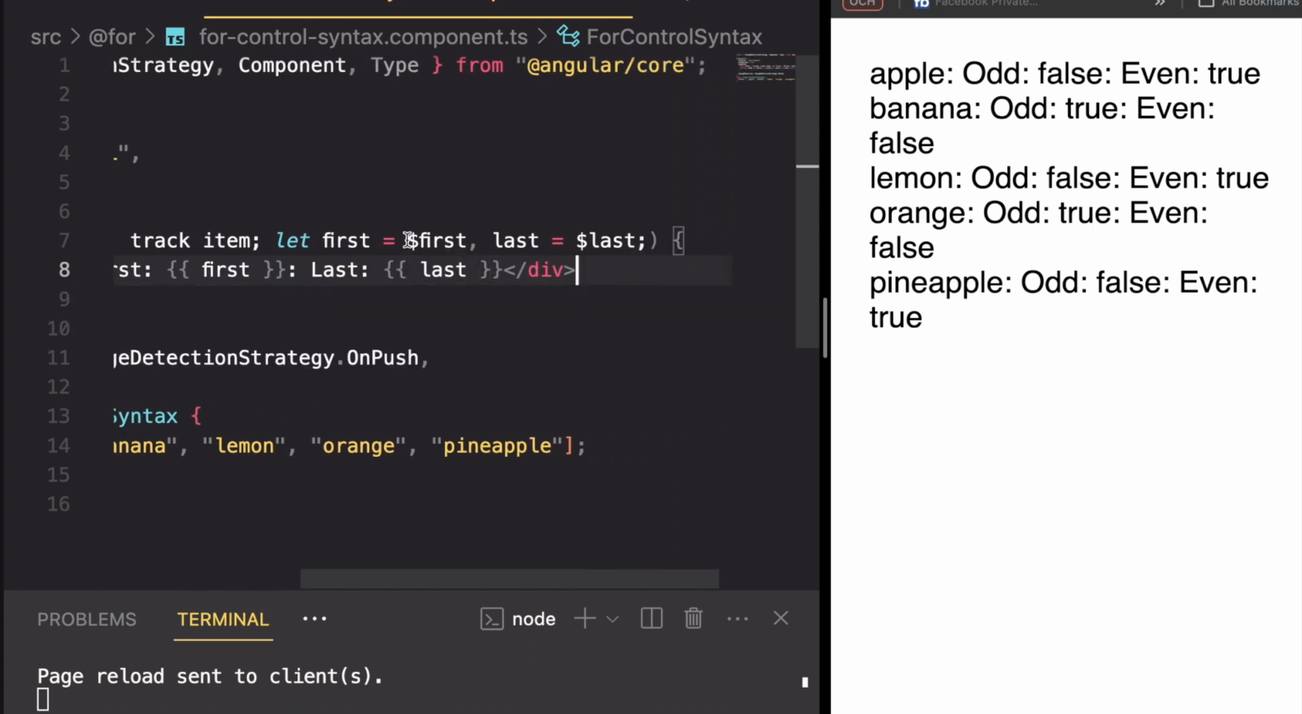So this first contextual variable is a Boolean data that indicates if the current iteration is the first. If it is the first, then it will return true. But if it's not the first in the iteration, it will return false. Then this last contextual variable is the inverse of first.